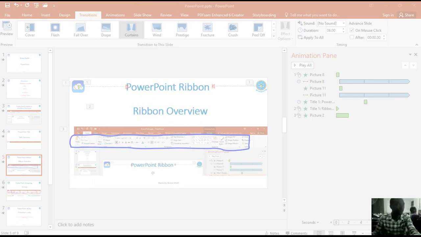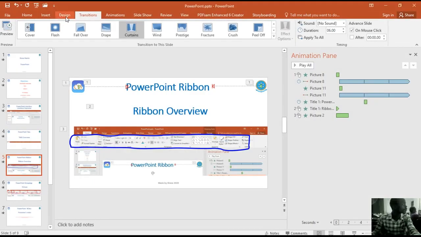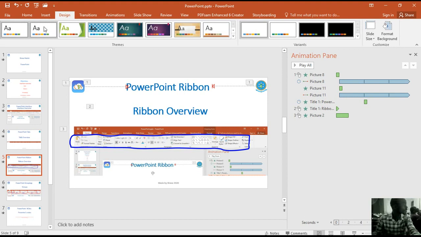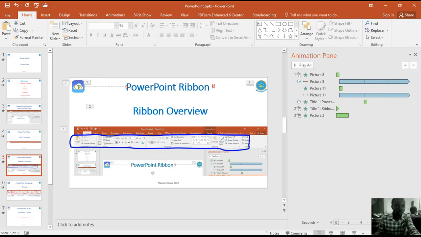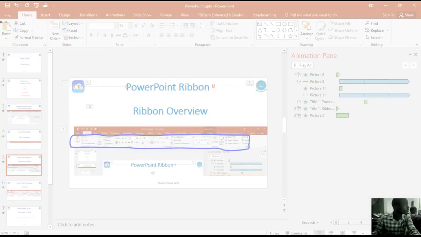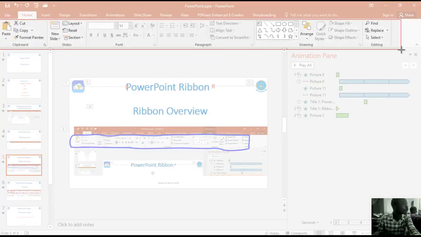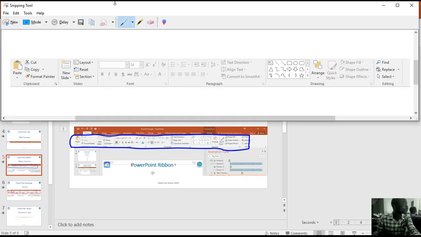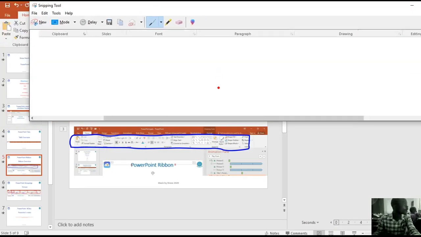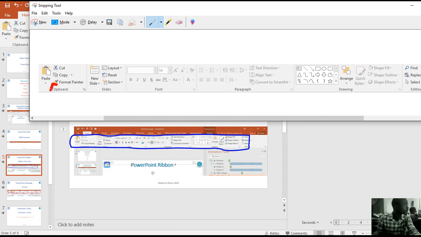So let me design. So you can tell me the commands that exist within this. So within this ribbon, you can see that we have commands, but these commands, let me go back to home and then show you the ribbon for home. So this is the ribbon for home, right? You can observe that within this home ribbon, we have groupings here. That's a group, that's another group, that's another group.